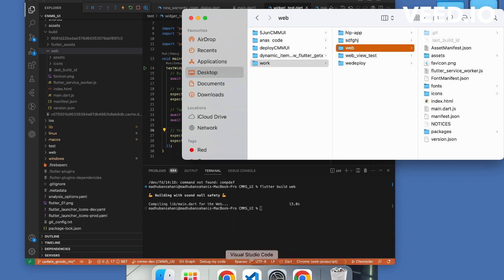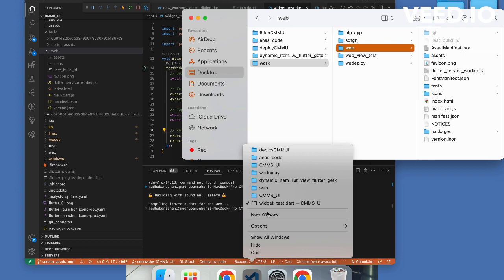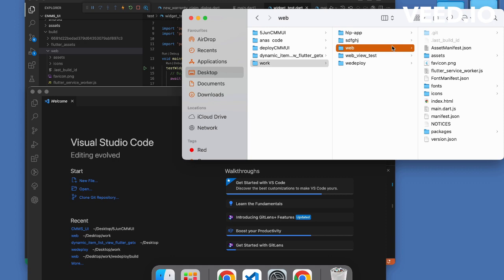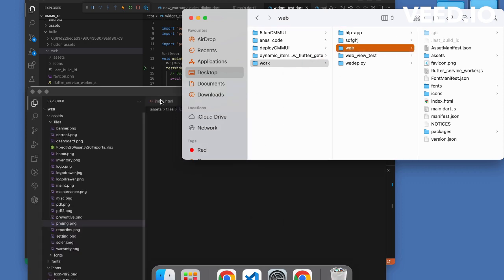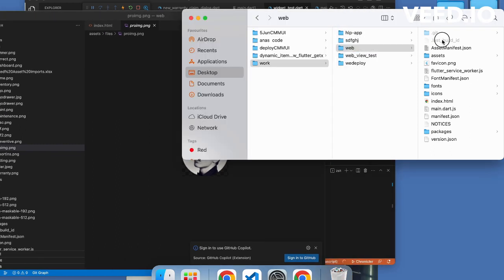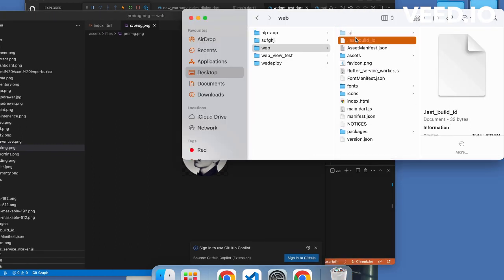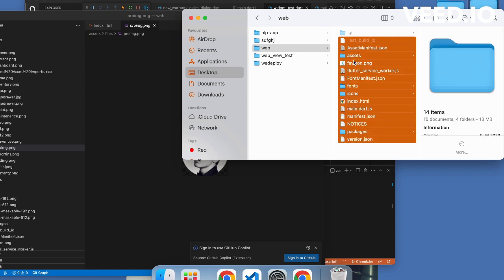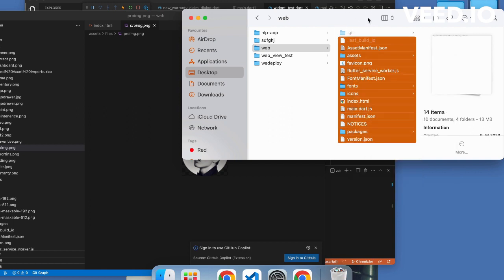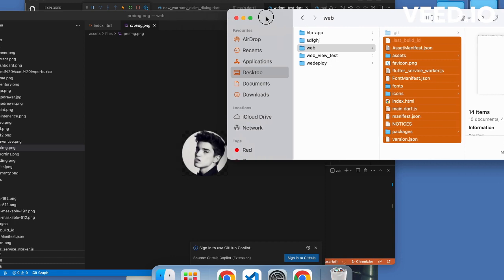So let's open the other VS Code. This is the other VS Code. We just need to open this web folder. We need to delete the previous build, so I have just deleted all of this. But on your side, if there is no previous deployment, let's skip it. I will just directly replace it.